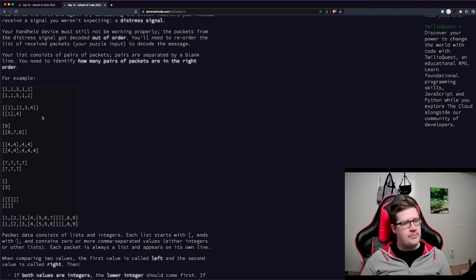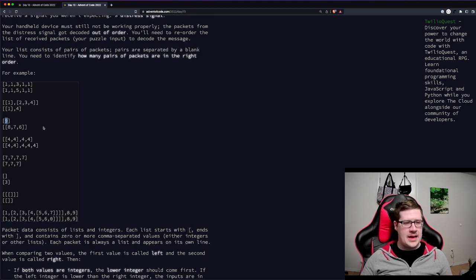Now, the 2 comes before the 4, so it is in fact in the correct order. Now we get into here, we take the first item in the list, that's a 9, and then the first item in this list is actually another nested list, so we would compare 9 to 8, and so these are actually in the wrong order. So hopefully you get the flow here.